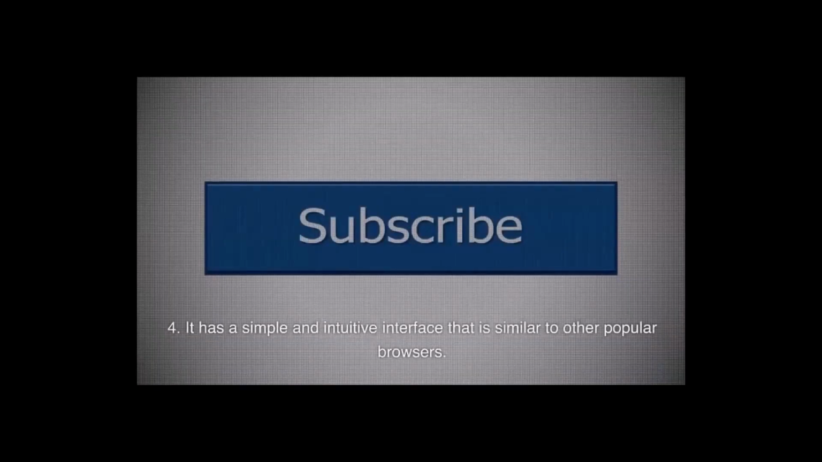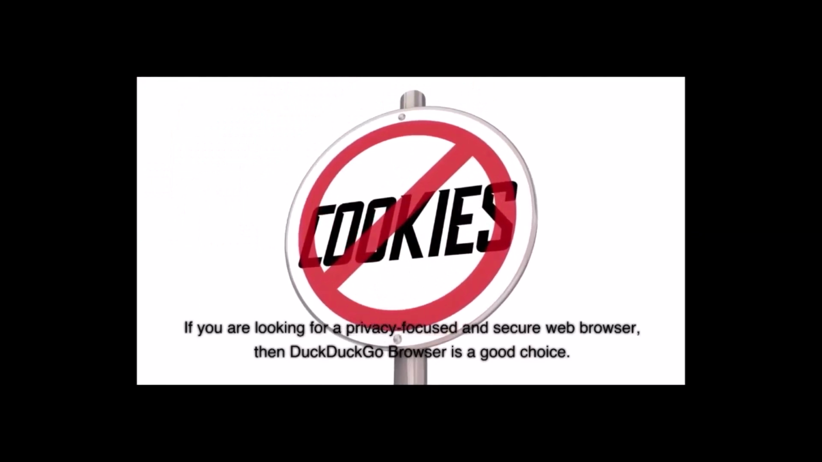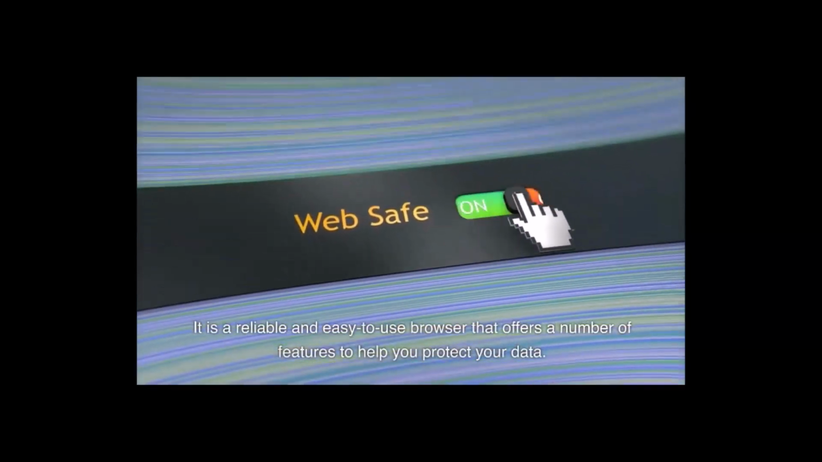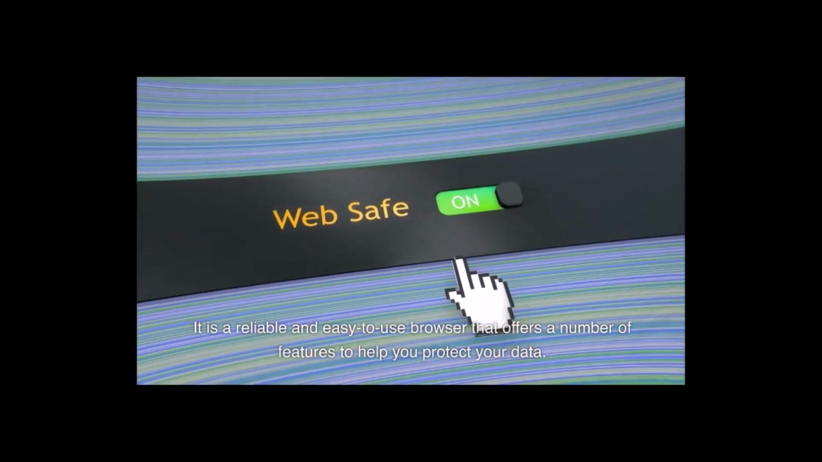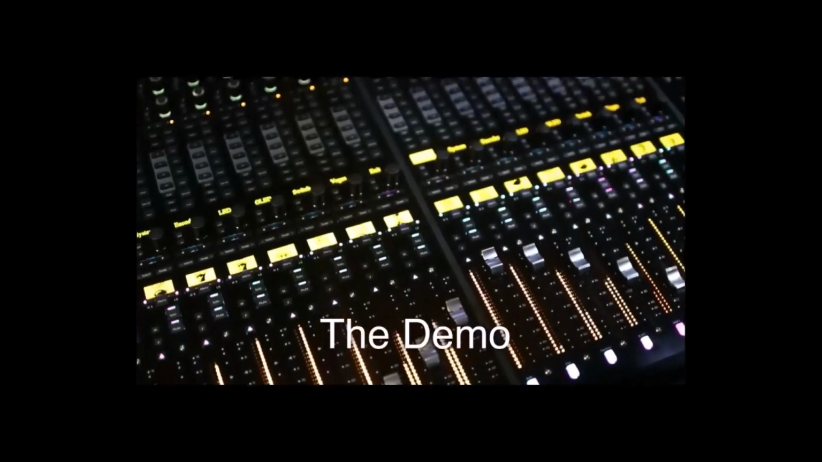DuckDuckGo has a simple and intuitive interface that's similar to other popular browsers. If you're looking for a privacy-focused and secure web browser, then DuckDuckGo browser is a good choice. It is a reliable and easy-to-use browser and offers a number of features to help protect your data. Let's take a look at a demo.